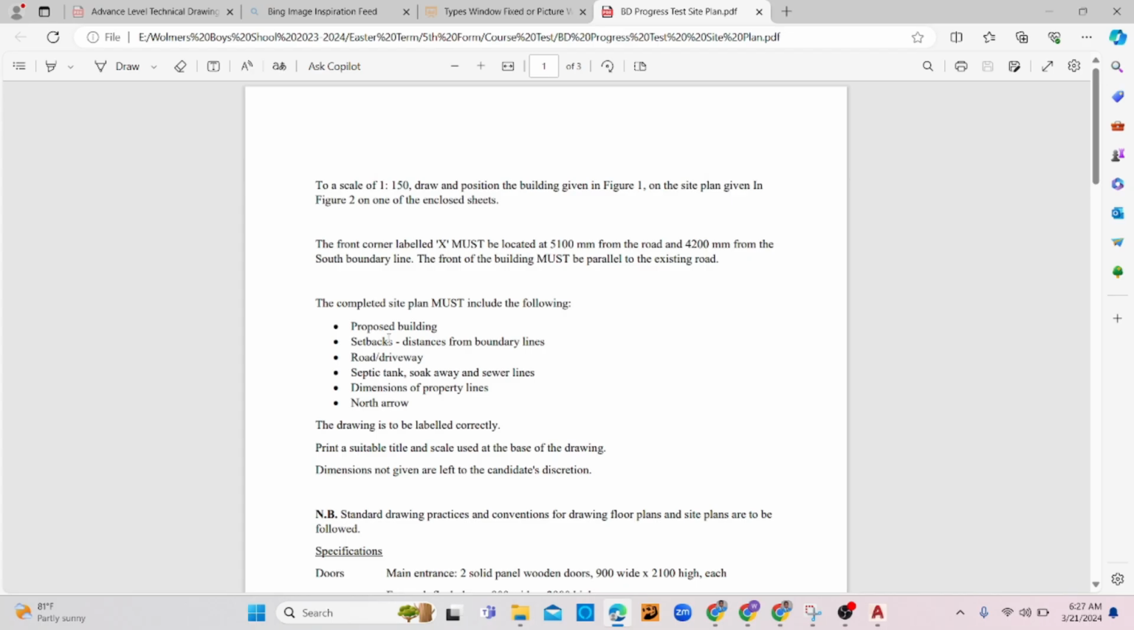Alright, and it says that the front corner labeled X must be located at 5,100 millimeters from the road and 4,200 millimeters from the south boundary line. Now the front of the building must be parallel to the existing road.